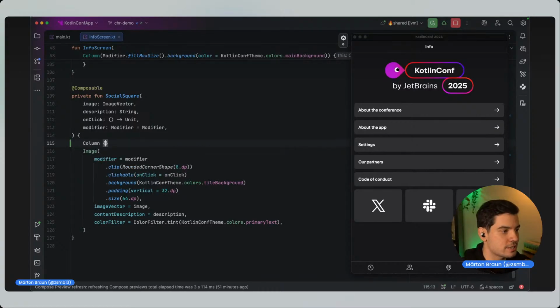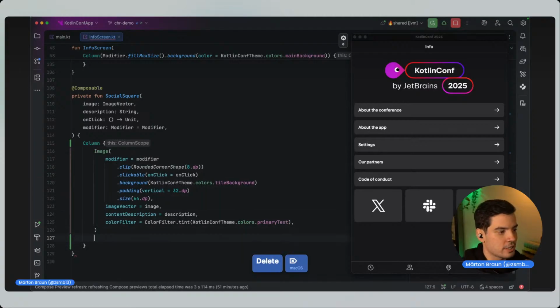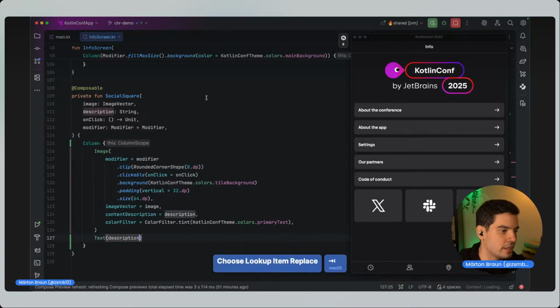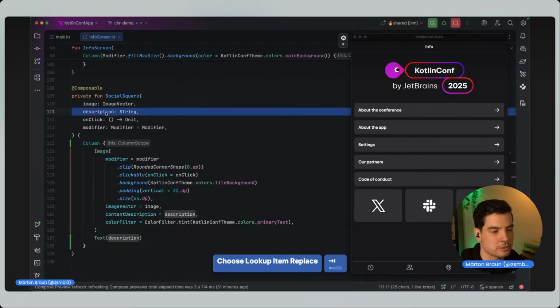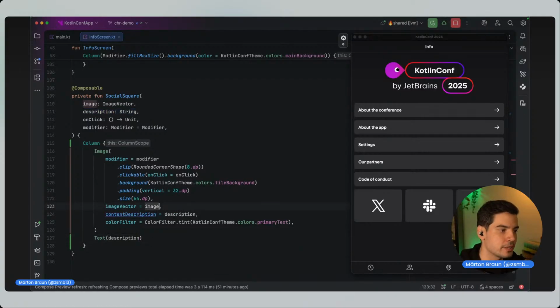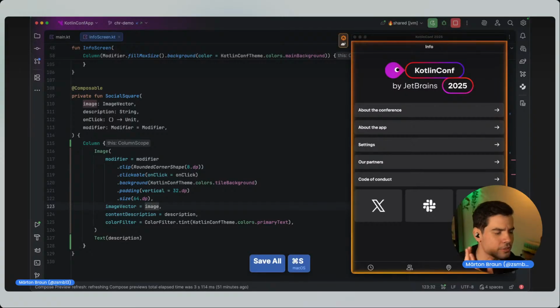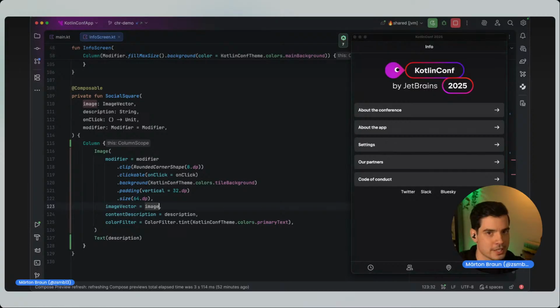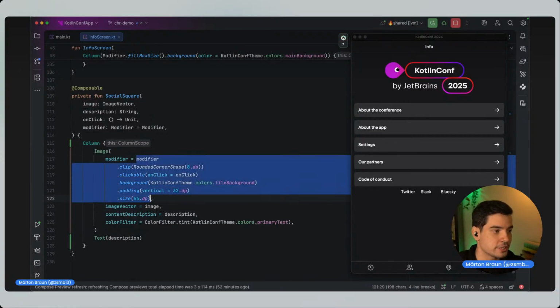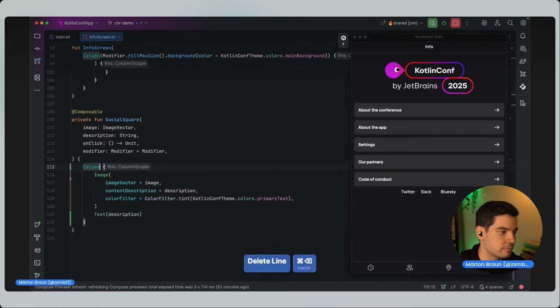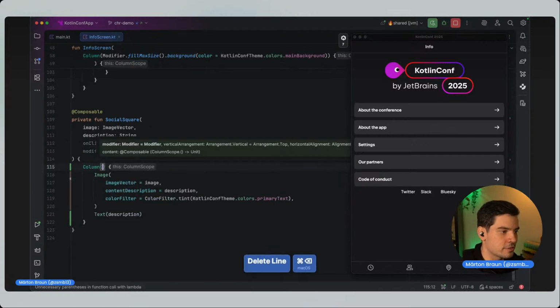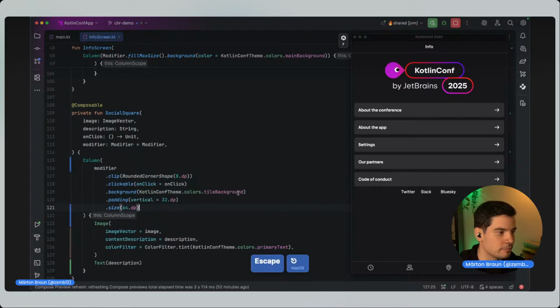So I can change this function to use a column. And instead of just having an image, I can also put a text in there. And I already have a description as a parameter because we were using that for accessibility. Of course, if I only make these changes, you'll see that my UI probably breaks because all of my styling is not correct now. So I do have to iterate on this a bit. I have to probably move all of these modifiers up to the column.